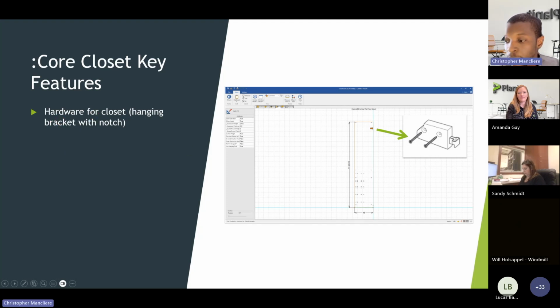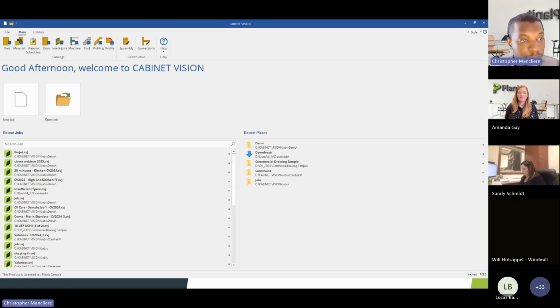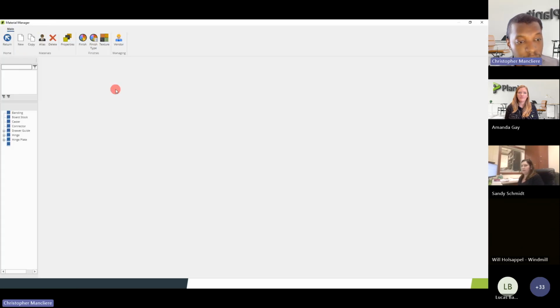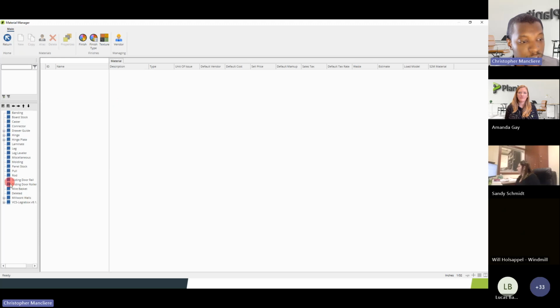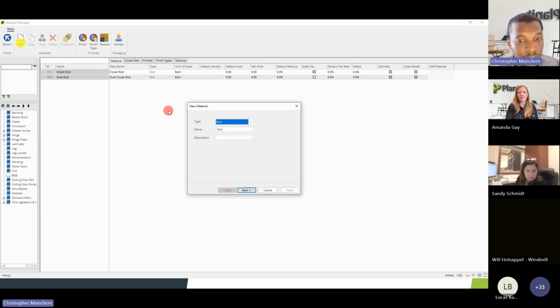The next hardware we will find in the package is, of course, the rods, the closet rods. Most of the time we have two different styles of rods. We have just the round rod or the oval one, and both are available. Again, they will be found in the material manager. In the material manager, you should see a group called rod when you have the closet module. And sometimes you only have one. I created an additional one, but you can create as many rods as you want.